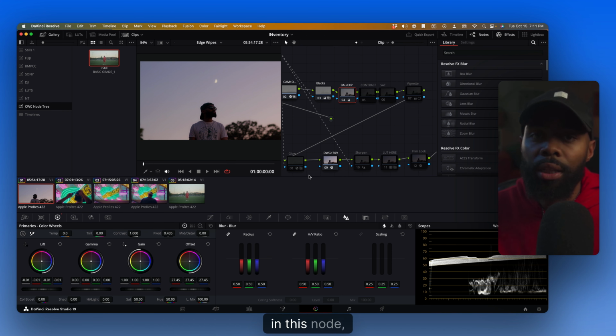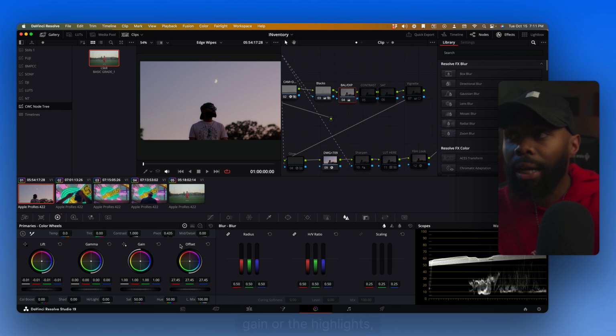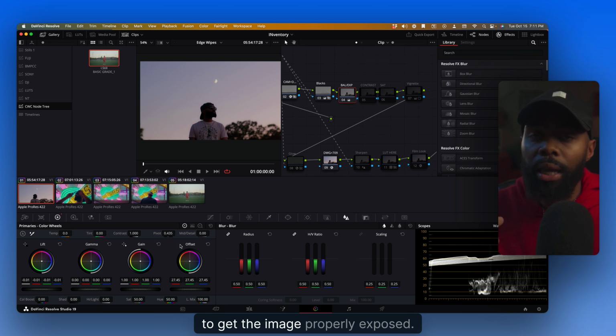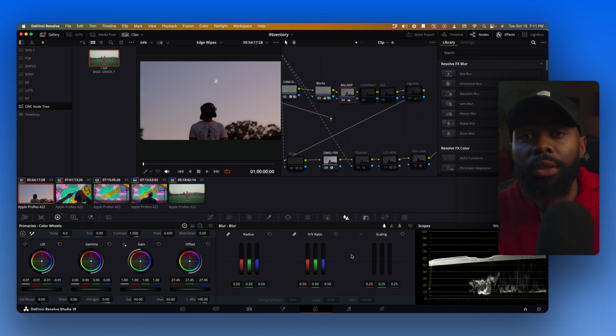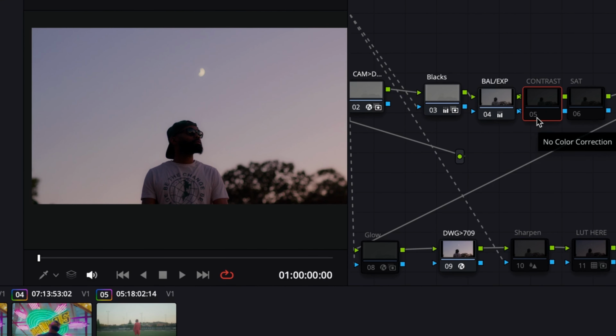But essentially in this node, all you want to do is manipulate the gain or the highlights, the lifts or the shadows, and the gamma, the midtones, to get the image properly exposed. And you want to make sure that nothing is going over 100, which is clipping, and nothing under 0, which is crushing the shadows. So the next node that we have in this node tree is the contrast.